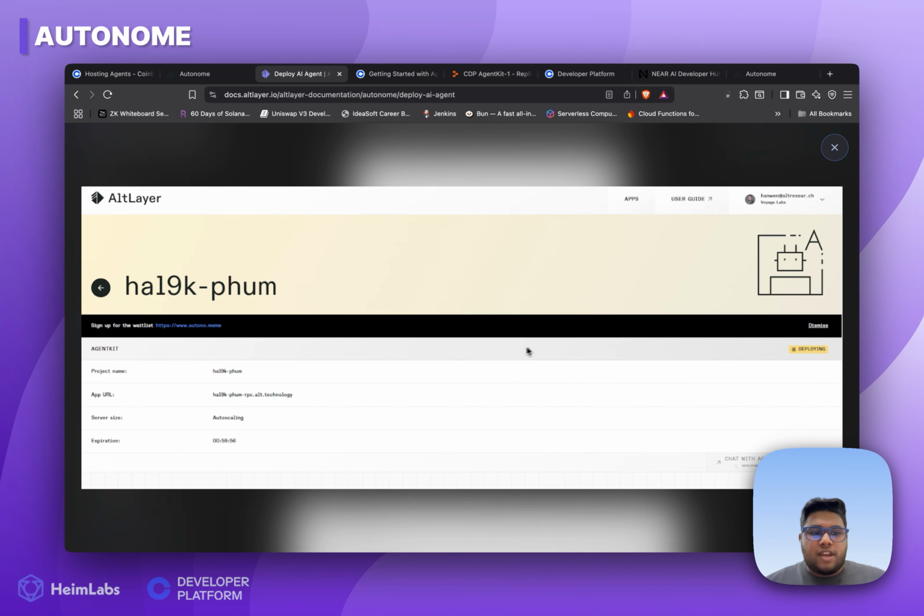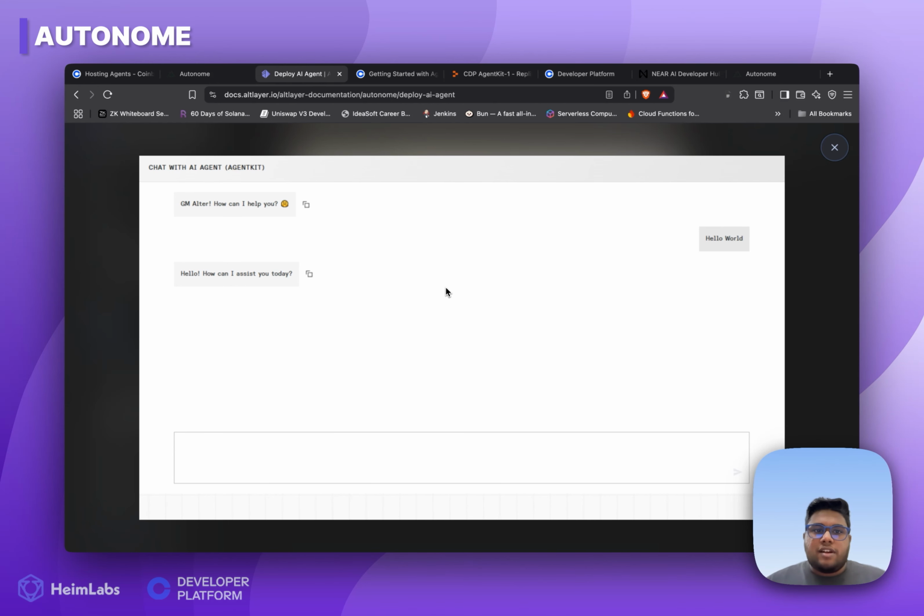Once the deploy status is done, it will give you a UI with a chat interface where you can chat with the AI agent that you have just developed. In this case, we are also using Agent Kit even in the docs. So you would get a chat interface like this once the deployment is done, where you can ask various questions, interact with the agent that you have just developed, and watch the agent work in production scenarios.